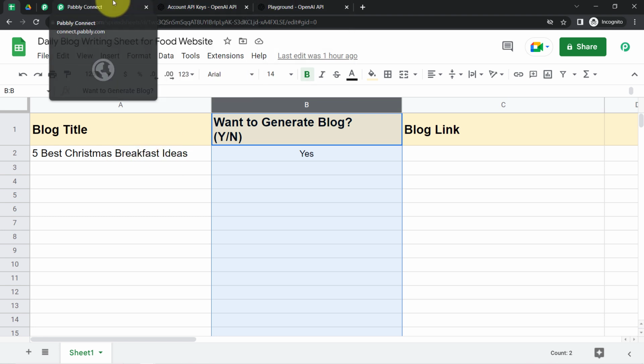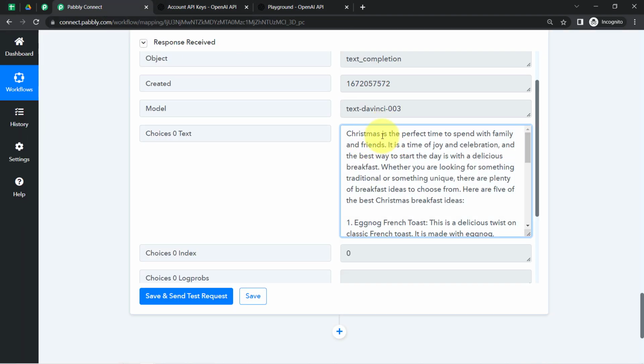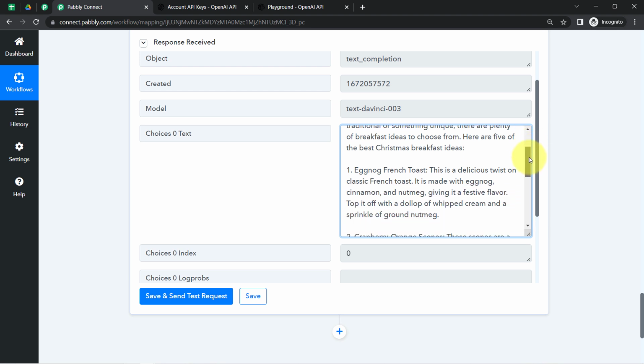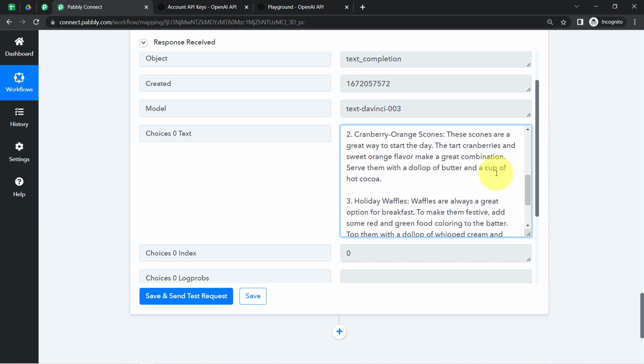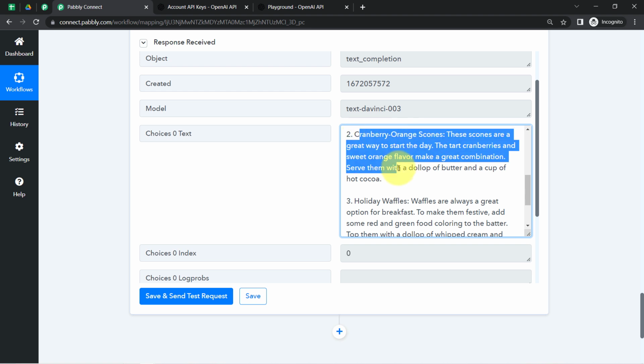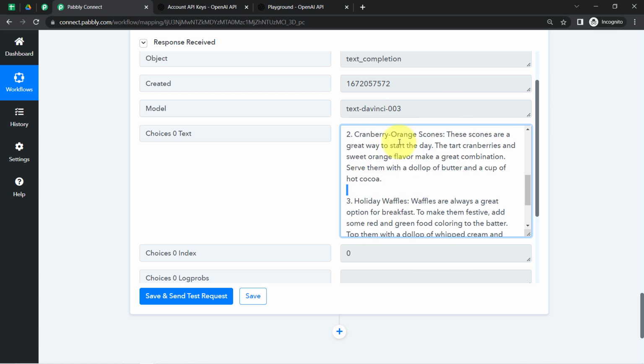Okay, coming back to Pabbly Connect, and here we have that Christmas is the perfect time to spend with family and friends. It's a time of joy and celebration, and the best way to start the day is with a delicious breakfast. And here you can clearly see that the automation has provided 5 amazing recipes, or you can say 5 amazing breakfast ideas. So this is how, with the help of OpenAI, you can generate the content.